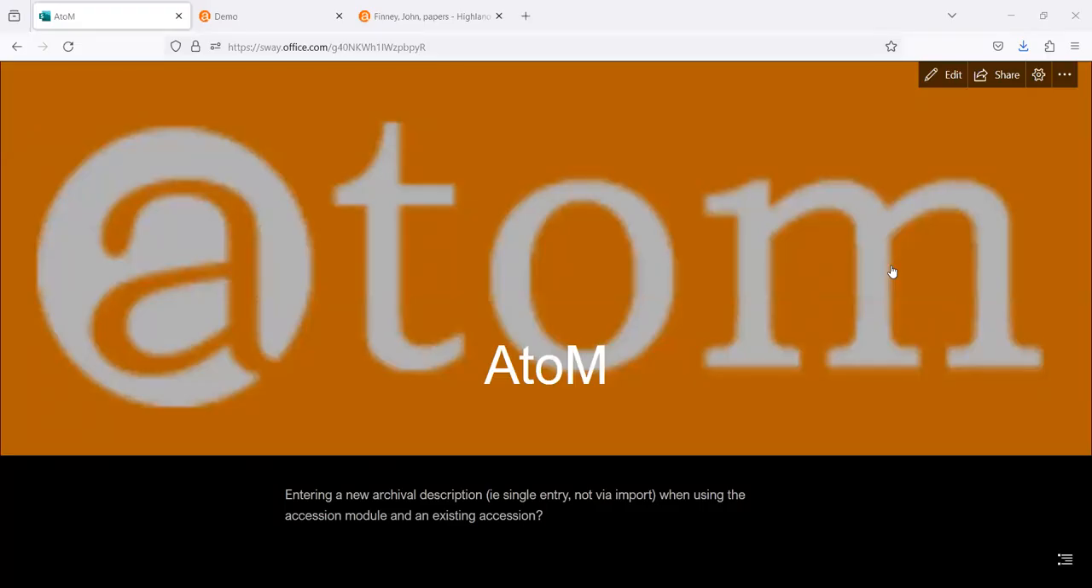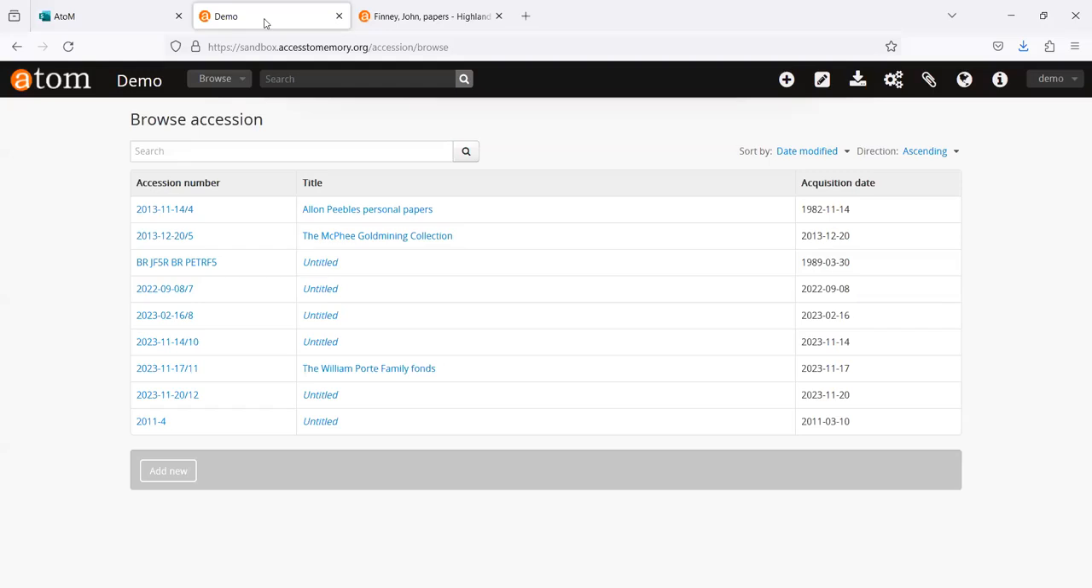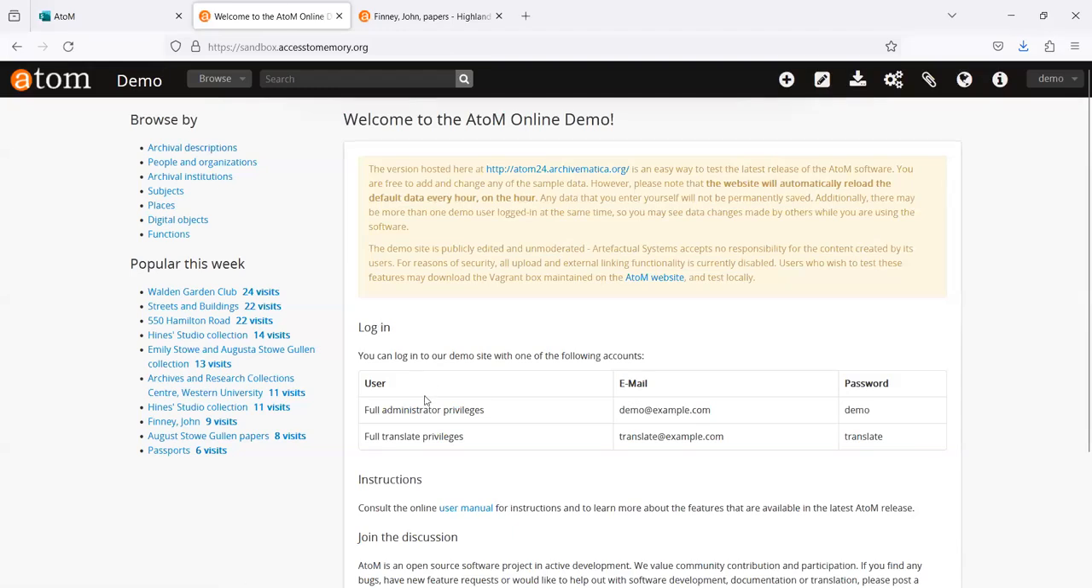In AtoM, access to memory, you can create a new archival description by entering information directly into an accession within the accession module. To demonstrate that, we're going to use the sandbox from Archivematica, and you will notice that there are logins listed on the page. In order to manage accessions with AtoM in general, you need to use the administrator level. The other levels will not allow you access.